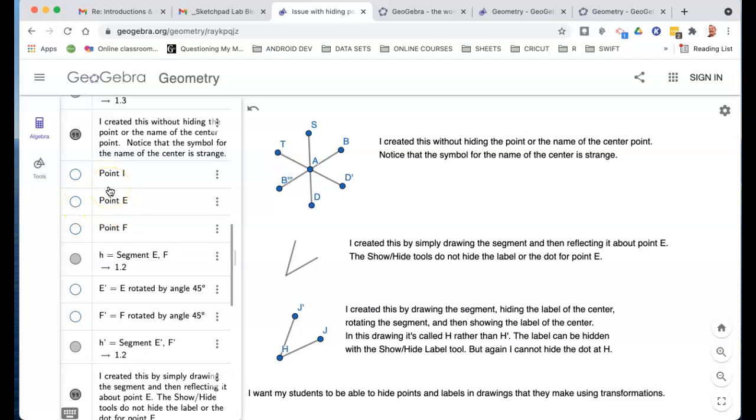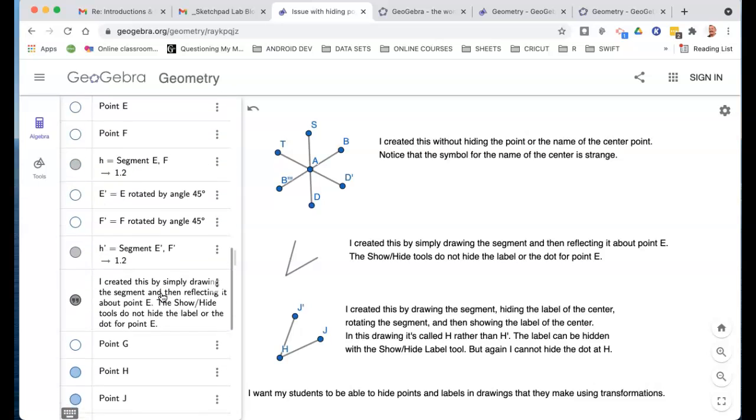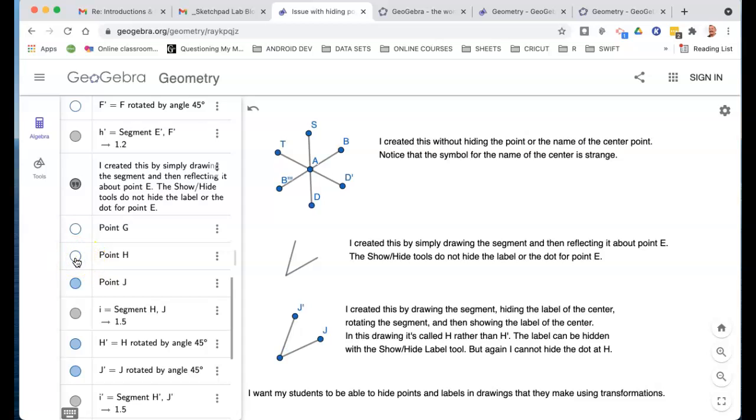This is one of the things that my students used to do. They would do most of their work in the algebra view and use those radio buttons to hide their points. And then this last drawing, I created this drawing by a segment hiding the label. Yeah, so if you want to hide the dot at H, here's H. And my guess there's also an H prime there as well. Yes, so that is what you'd have to do to find those points.